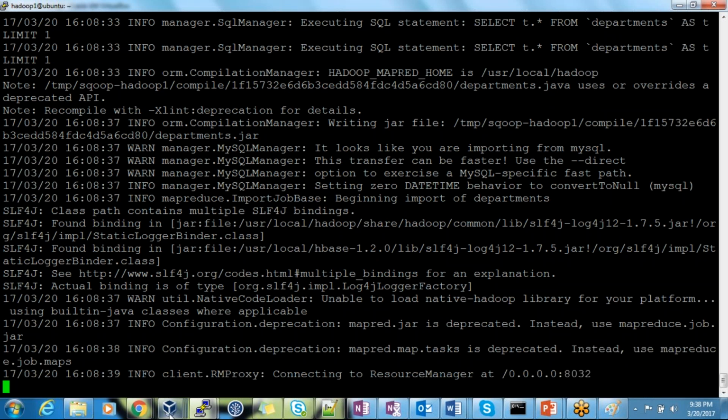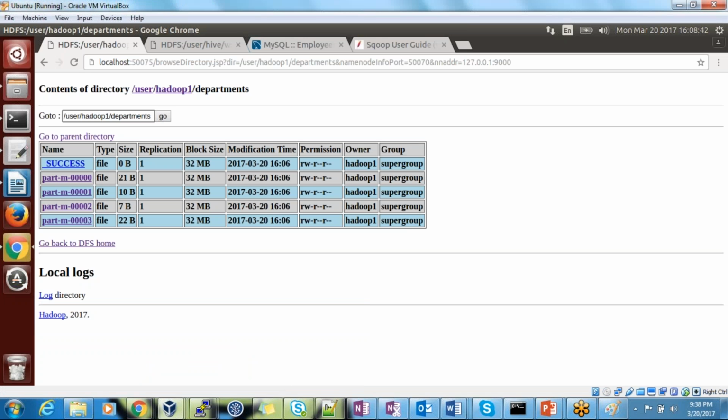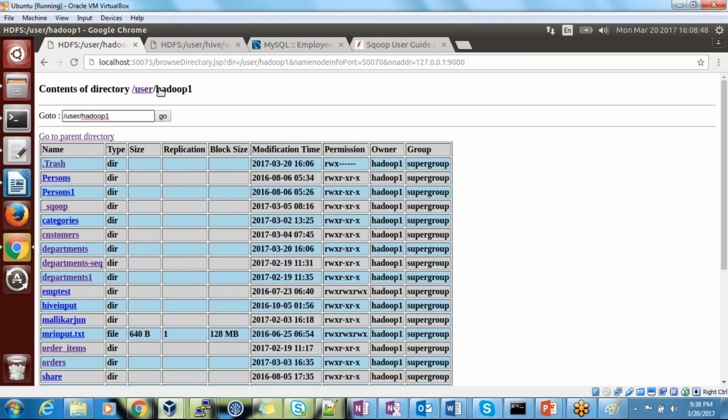What are the files we have here? Will it just modify these files, or will it create new files? It will modify only these files, or it will create new files. This department had 4 files, correct? Will the 4 files be updated or will new files be created?